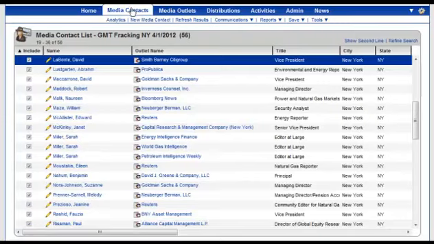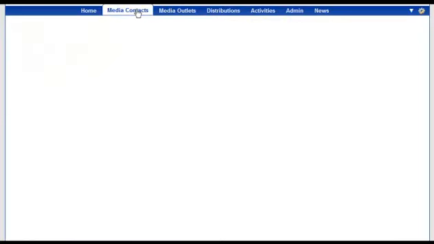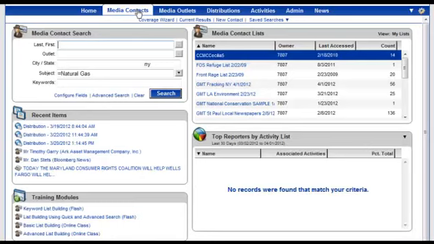The next step I would like to go over is how to find a list. There are two places where you can find a list in the database. The first is on the front page of the section where you created the list. As I just mentioned, because we saved a media contact list, we can come back to the Media Contacts home page and on the upper right hand side see a list of our own lists. For example, I could select GMT Fracking New York 4/1/2012 and then be back on the results page to work on the list more.